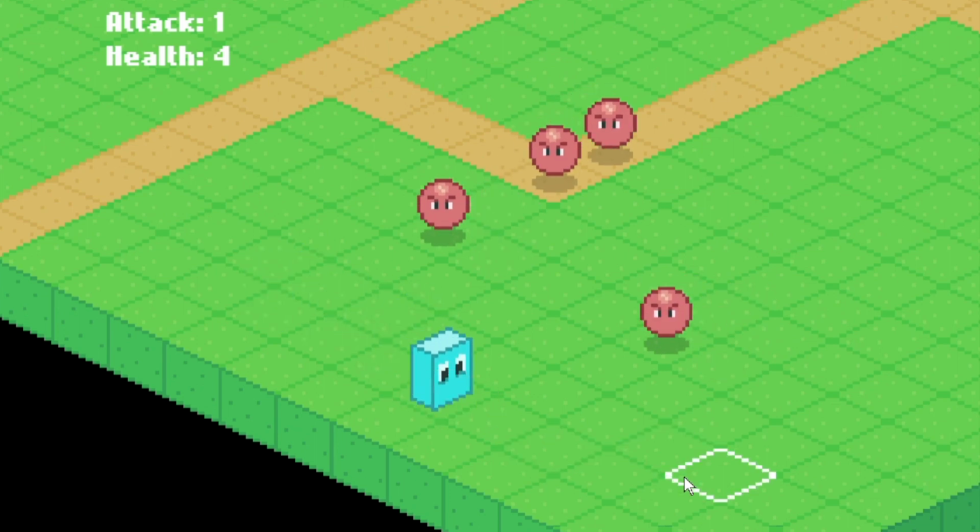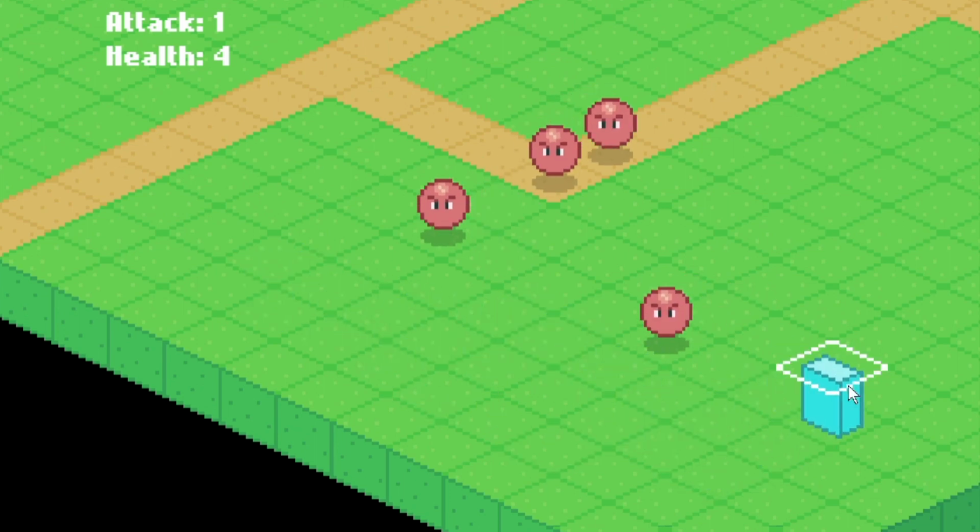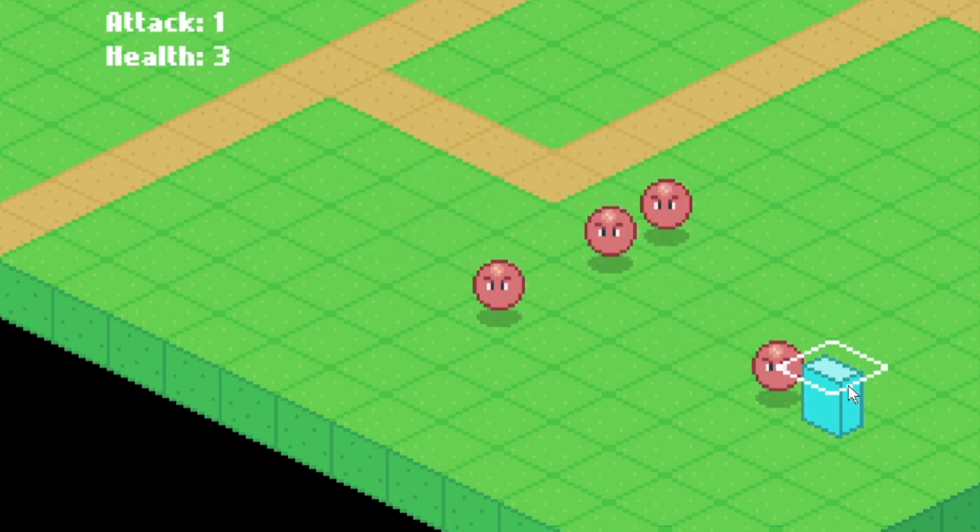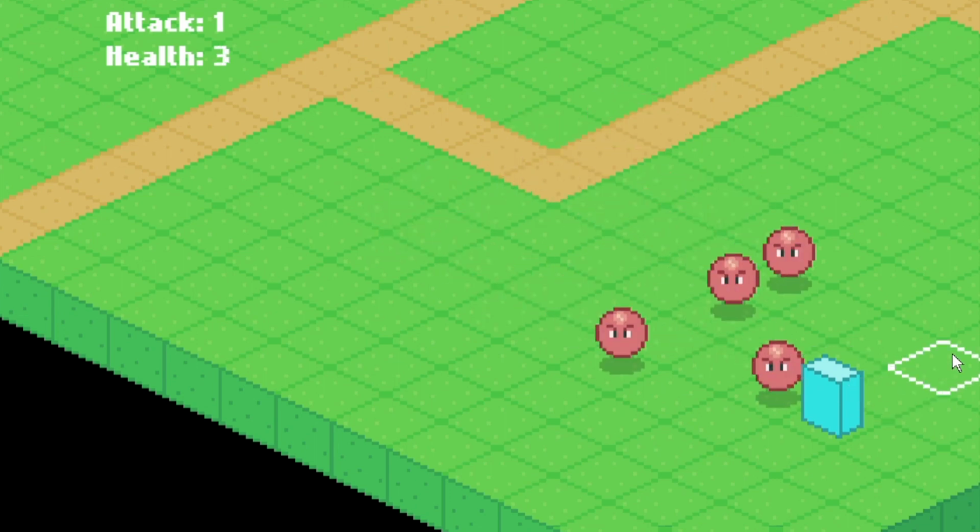I think that looks really great. It's so much fun to see them hopping around. Everybody's doing the bop hop. Wait a minute.